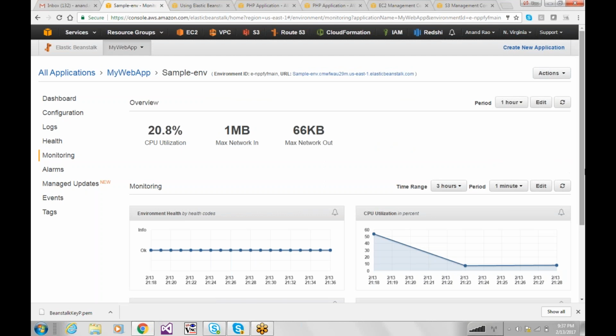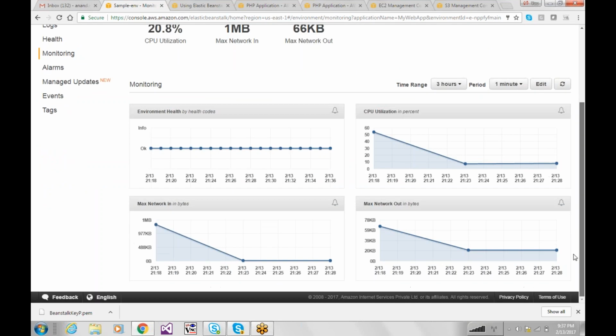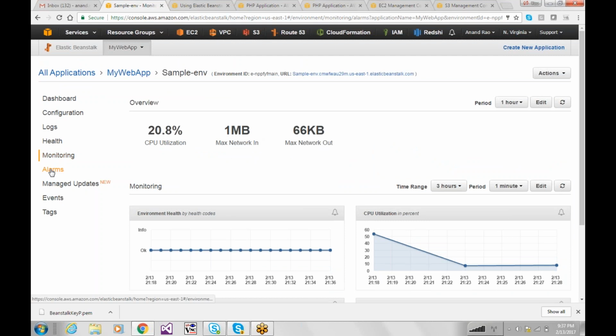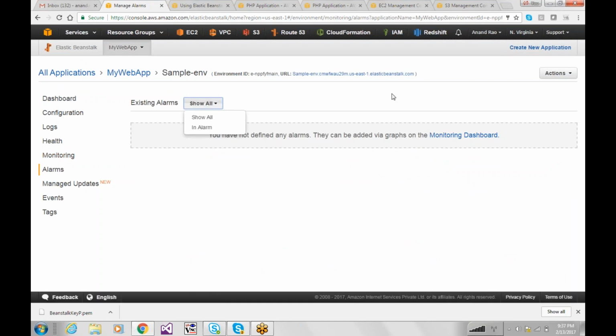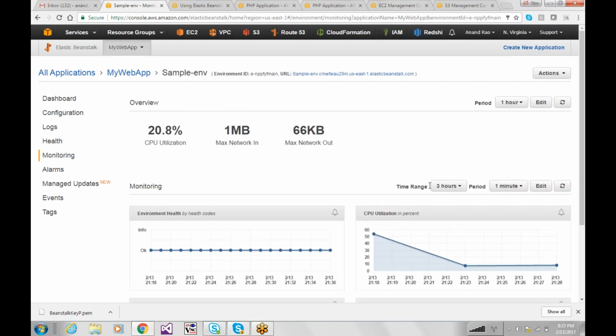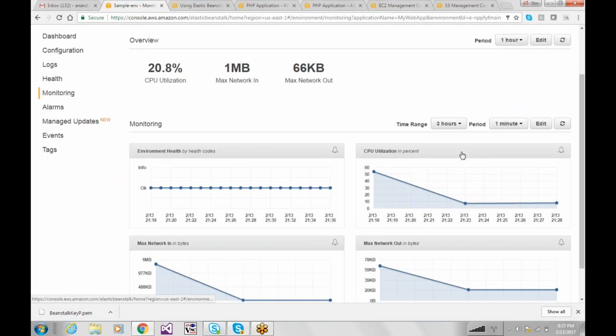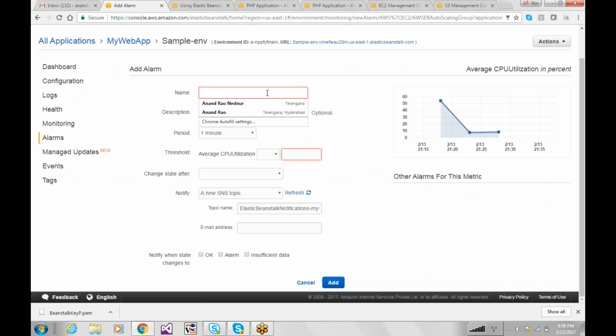You have not defined any alarms, so go there, and here you see this bell icon. This bell, let's work on the CPU. Click on this bell, and then I'll say add an alarm, CPU top, for a period of 1 minute when the average CPU utilization is greater than or equal to 40.